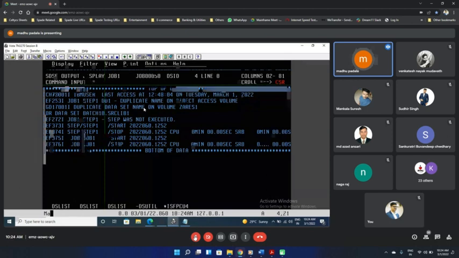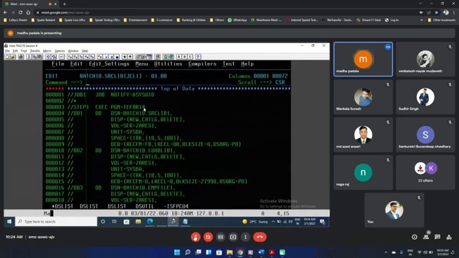And this is one of the important topics: how to create data sets, what are the different types of data sets, what are the attributes we supply for each type, for source library, for load library, for a PS file. A PS file may be created with a fixed length or a variable length. So what is the block size, record format, tracks, cylinders, primary, secondary, directory blocks? A lot of questions may come.